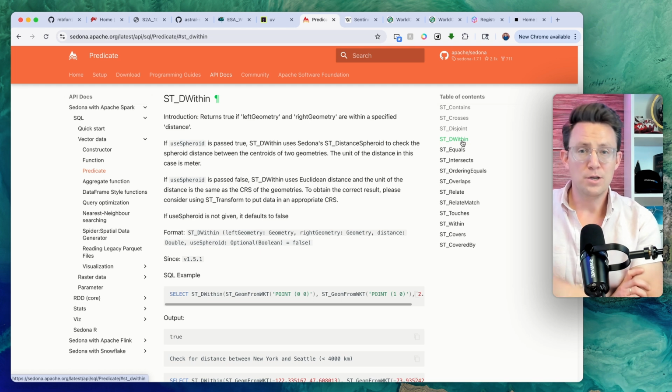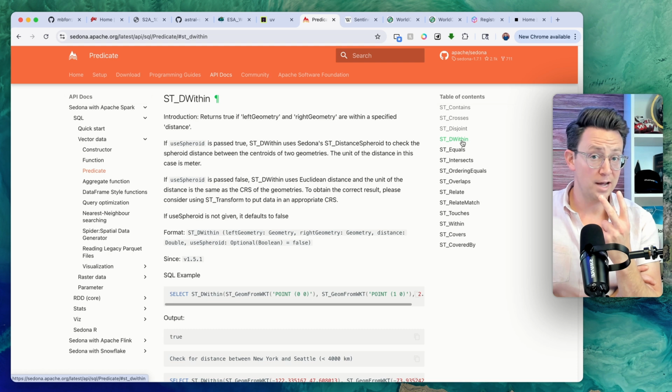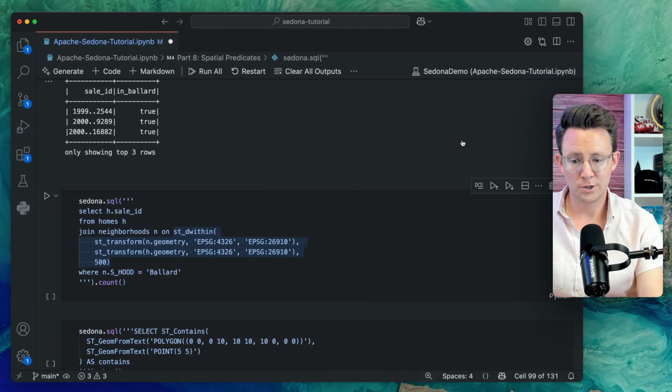Now, you might think, and this is a big mistake I see people make all the time, okay, well, if I want to see if it's within something, I should turn that thing into a buffer and then intersect the buffer. But you have two operations there that are pretty heavy, right? The join and the creation. This just handles all of that in one nice little function.